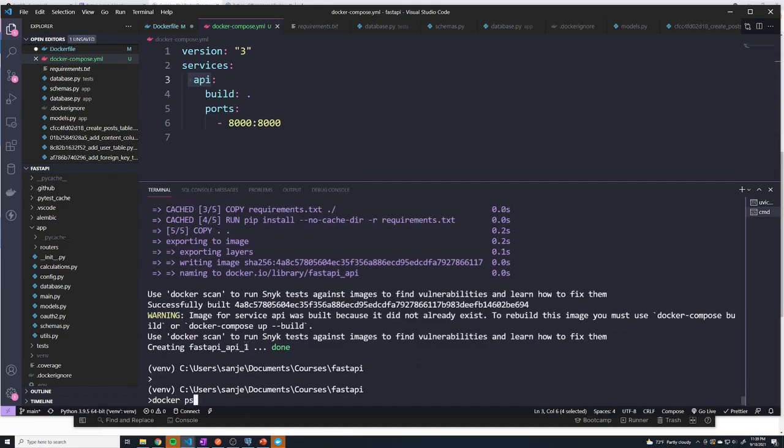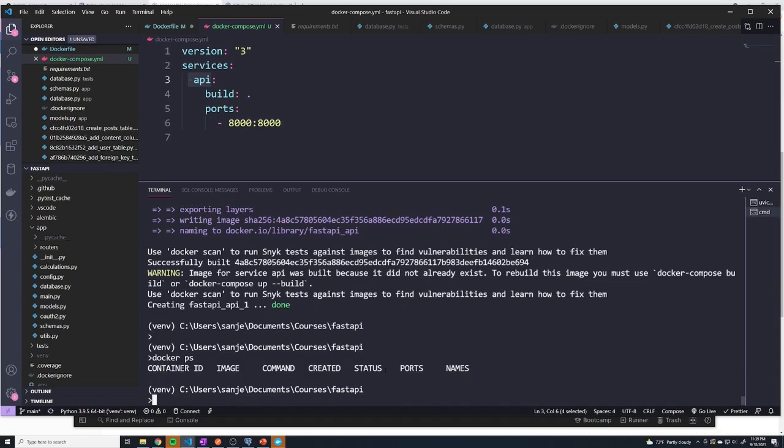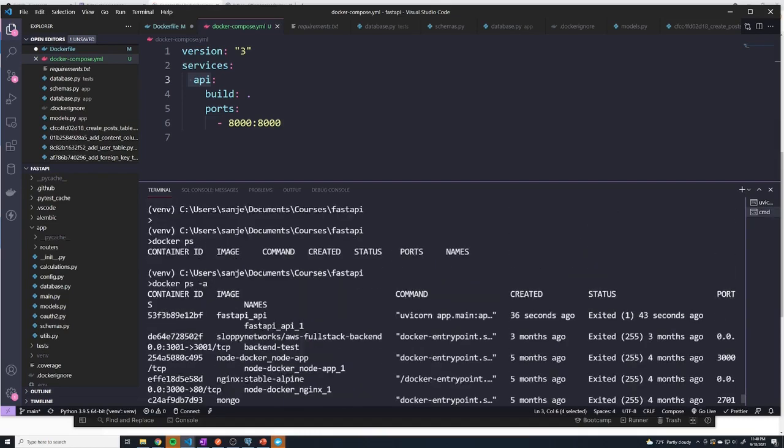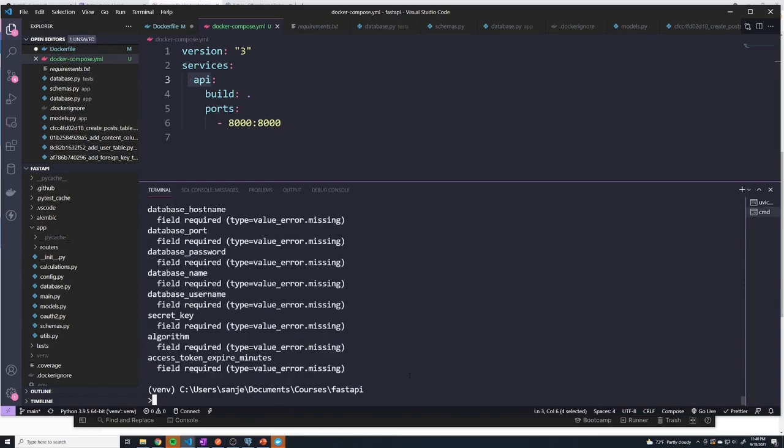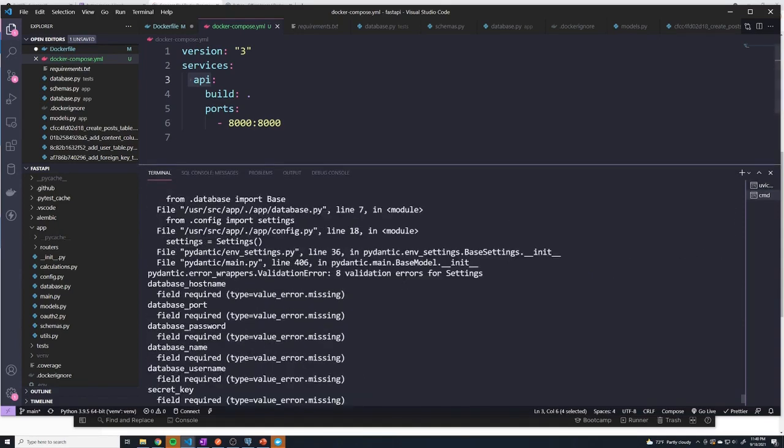If I do a docker ps, we should be able to see it. Nope. We can see it's down, and that's because if I do a docker ps -a, we can see that this one right here looks like it stopped 43 seconds ago. So it crashed for whatever reason, and that's okay. I think we can actually see the logs after it goes down. So if I do docker logs fastapi_api_1, we can take a look at the logs to see what caused it to go down.